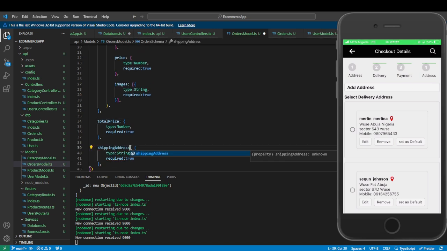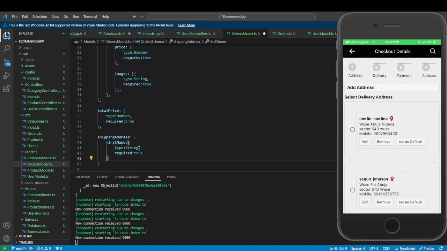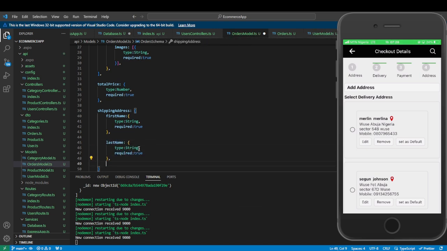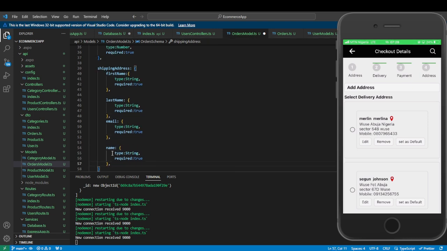Shipping address will be an object. It's not an array, but it's an object. It's an object of object. That's cool, right? So inside shipping we'll have first name. So we'll get an object. We type of string, and the required is true. Then we'll have last name. This type of string, required is true. We have email. So this string, required is true. We also have mobile number.